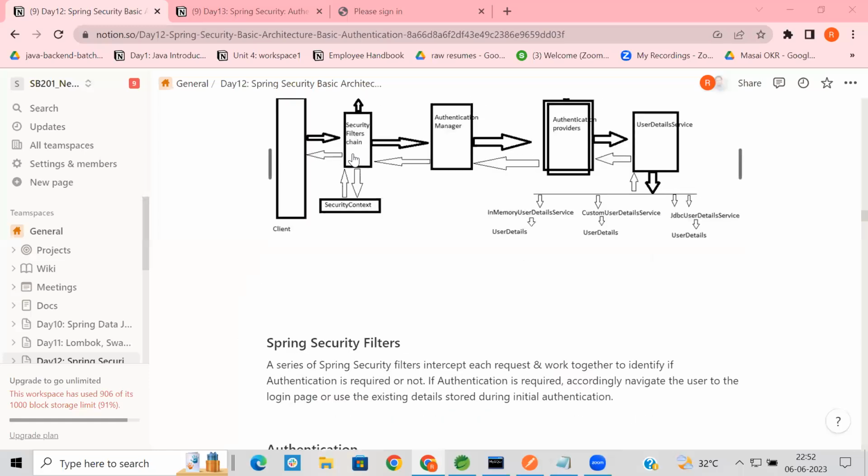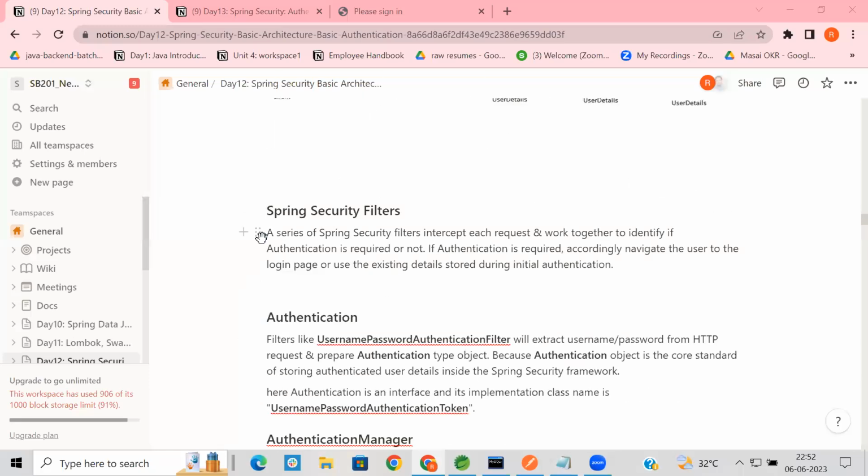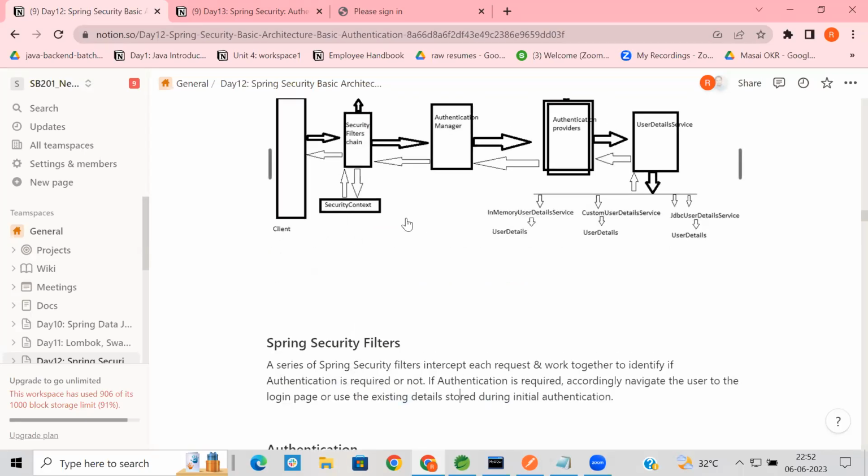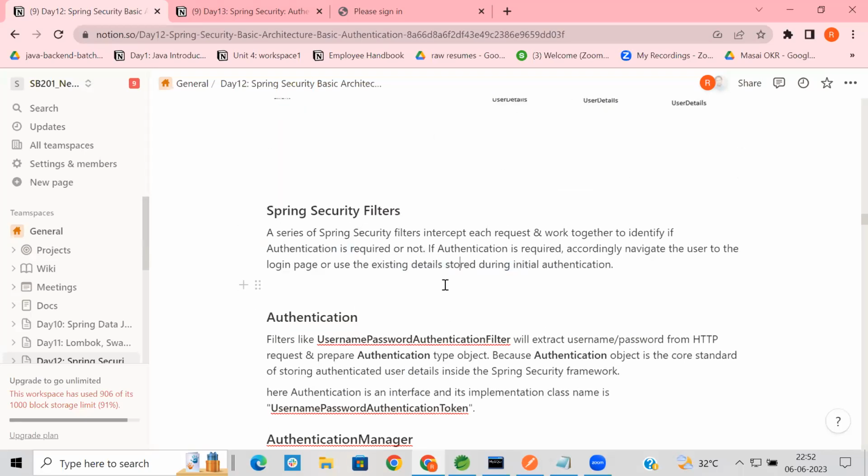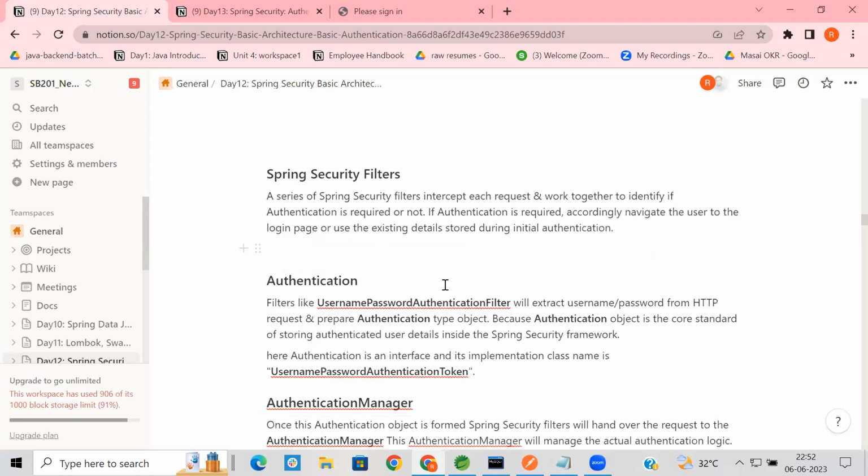सो पहले बात करते हैं फिल्टर चेन or Spring Security Filter. A series of security filters intercept each request and work together to identify the authentication is required or not. If authentication is required, accordingly, navigate the user to the login page or use the existing details stored in the security context, or stored during the initial authentication. मतलब ये security context से verify हो जाएगा कि ये हमारा user authenticated है.